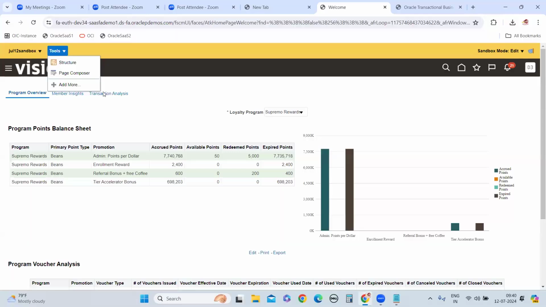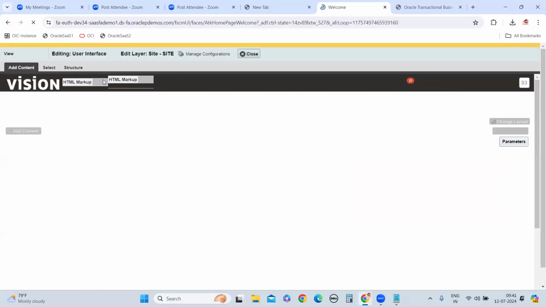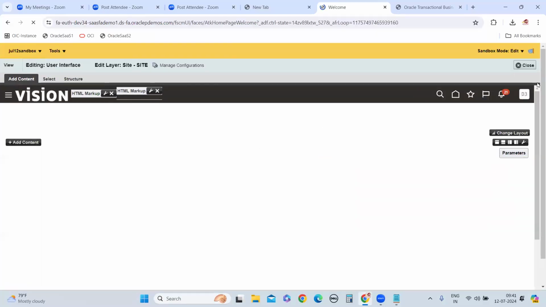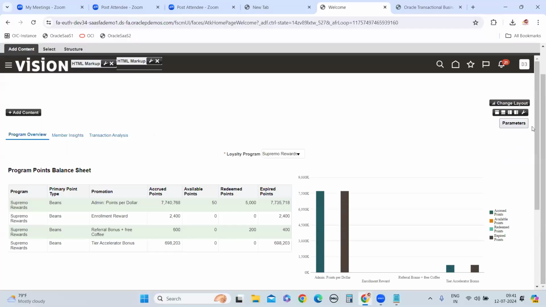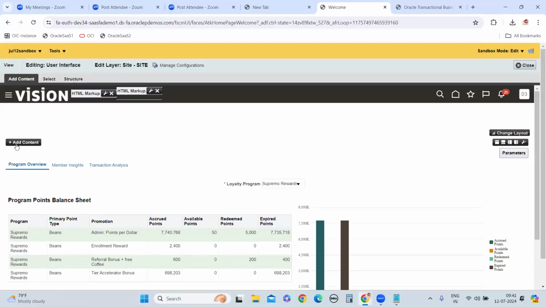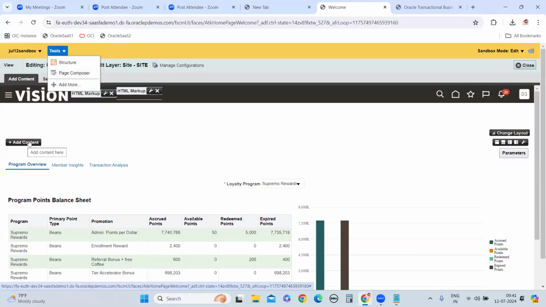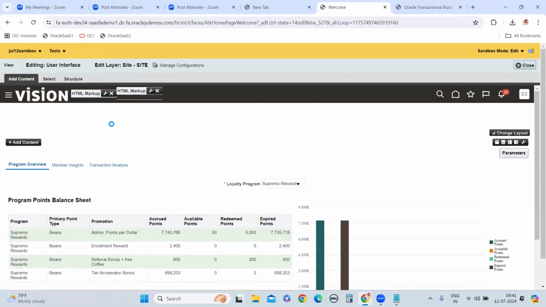So go to Tools. This time you have to go to Page Composer. Tools, Page Composer. This navigation is very difficult, guys, so you just watch the video once again so that you will understand. There is an option called Add Content. So first Tools, Page Composer, Add Content.